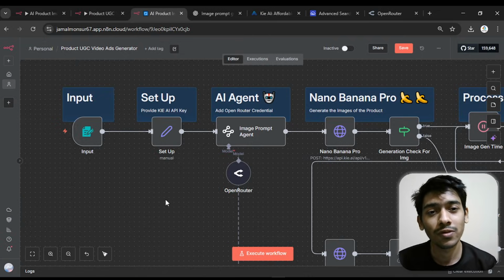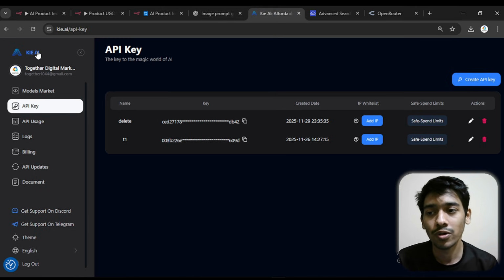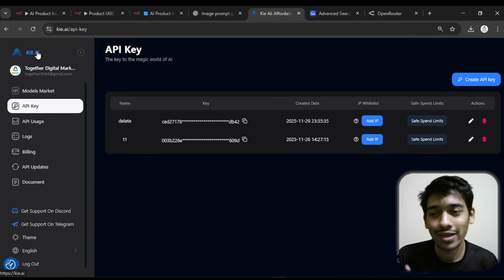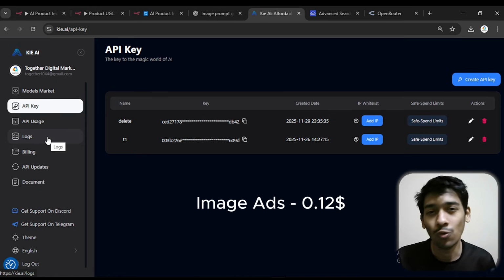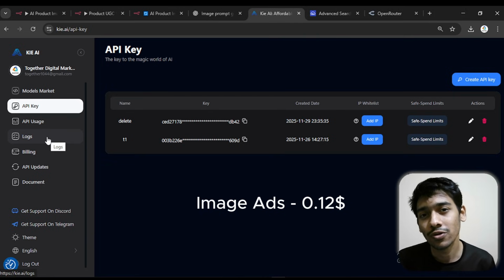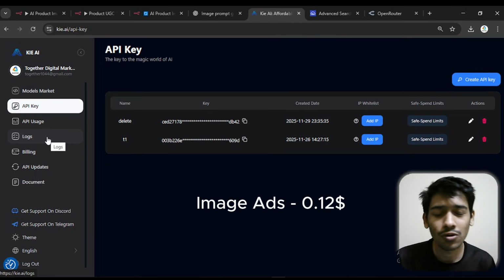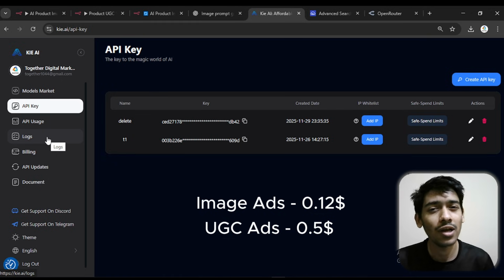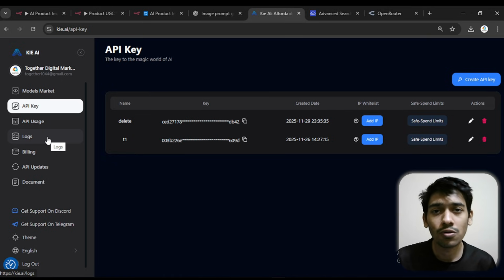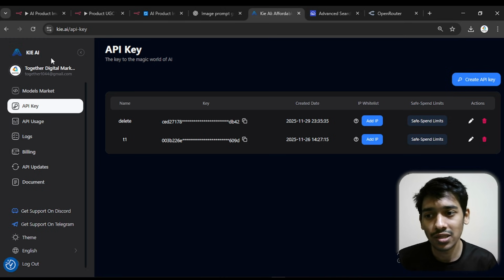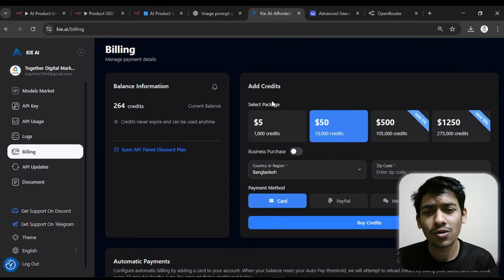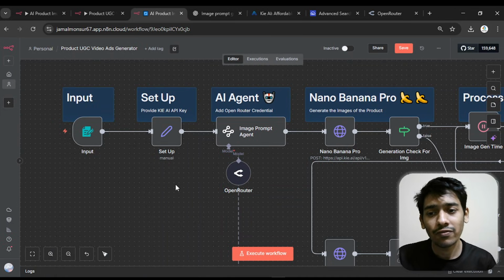And also let me say something about Kai AI. The website we are using, so that you can get access to Veo 3.1 and also Nano Banana Pro, is not free. For every one image ad generation, it costs us like 12 cents, which is $0.12, and for one video ad generation, or one UGC ad generation, it costs us only $0.50, right? So that much it will cost you, and for that obviously you need to add some balance. For that, come here in the place of billings, and then just go with any subscription you like.